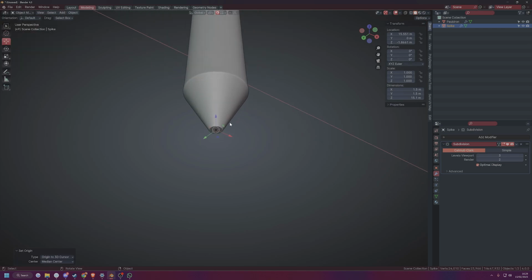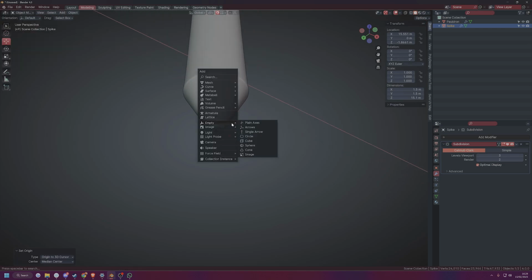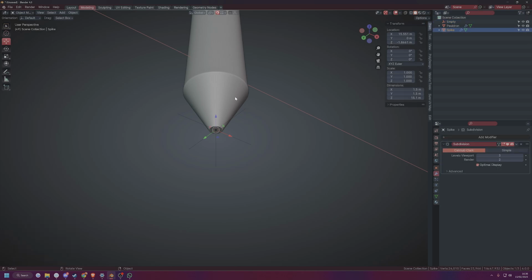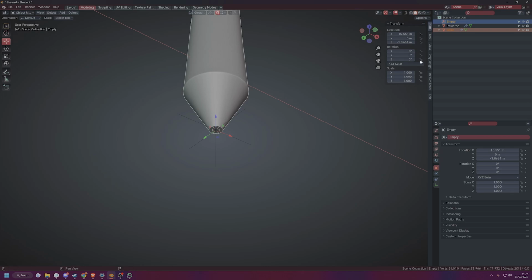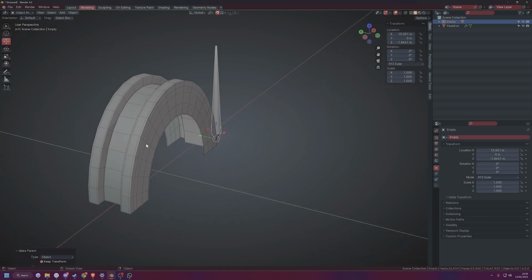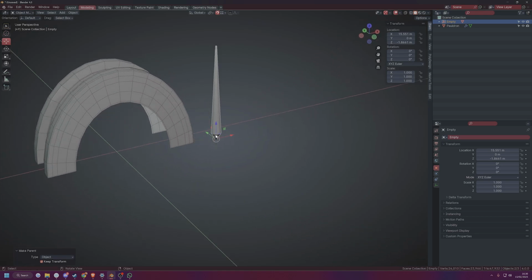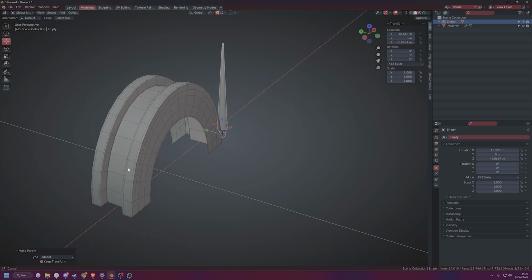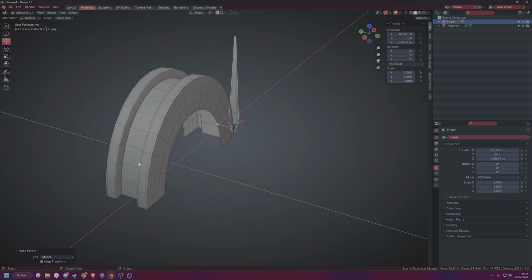Press Shift A, Empty, Plane Axis. Click on the spike, hold down Shift, left click on the empty, Control P to parent it, but keep the transforms. So that's the spike sorted out. Now, how do we make this spike follow this shape? It's very simple.